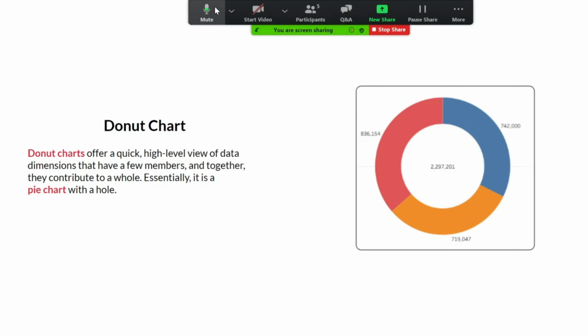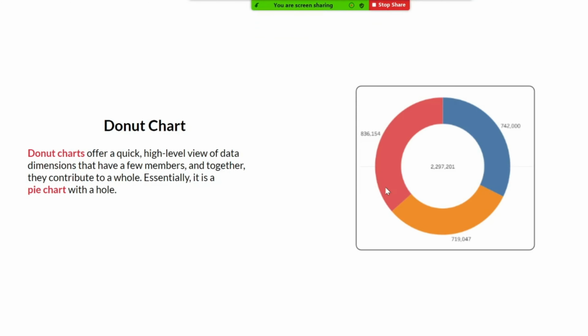So in this session, we will be learning about a donut chart. First of all, let's see what a donut chart is. You can see in this image, a donut chart is something that looks like a donut, right? As the name itself tells. They offer a quick high-level view of data dimensions that have a few members, and together they contribute to a whole. So it's essentially a pie chart with a hole, right?